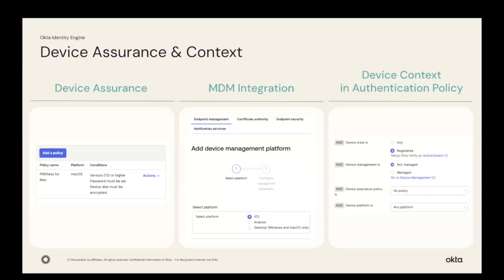So in the end, on the left side of this slide, you can see that we can use the state of the device, the fact that the device is managed or not, as well as insurance policy to craft very sophisticated policy here. So that's just a brief overview of device context. We are not going to go too much into detail in this specific webinar, but at least that should give you a sense of the capabilities here.